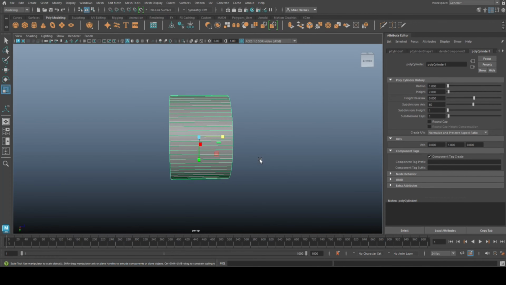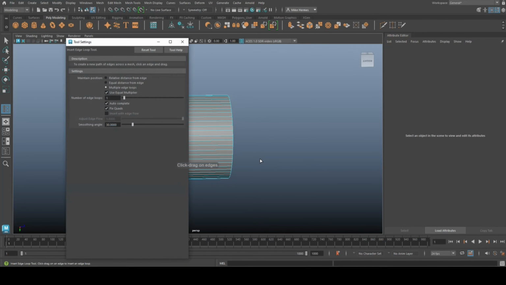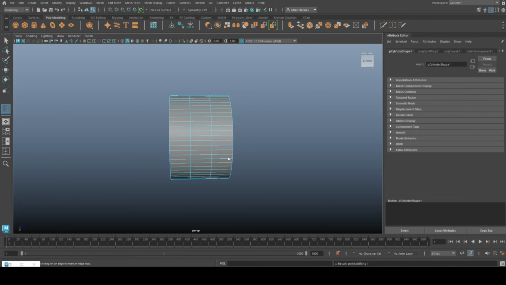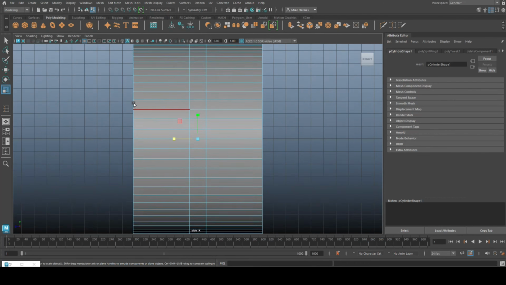Okay, next up what we're going to do is we're going to hit insert edge loop. And we're going to do multiple and 2. And then we're going to put them in here. We're going to hit R and we're going to push them together like so. Let's see, yeah, that's about right.